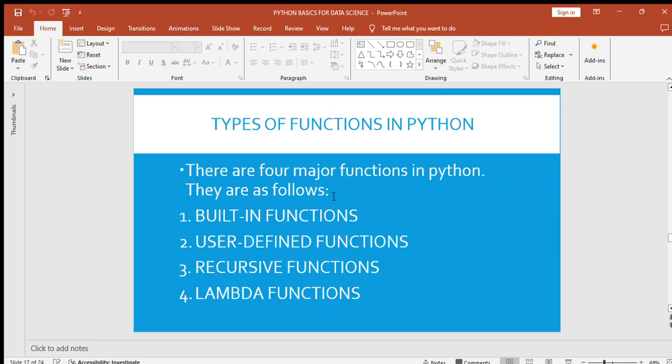Then let's look at types of functions in Python. There are 4 major functions in Python. They are as follows: built-in functions, user-defined functions, recursive functions, and lambda functions. Let's look at them one by one.